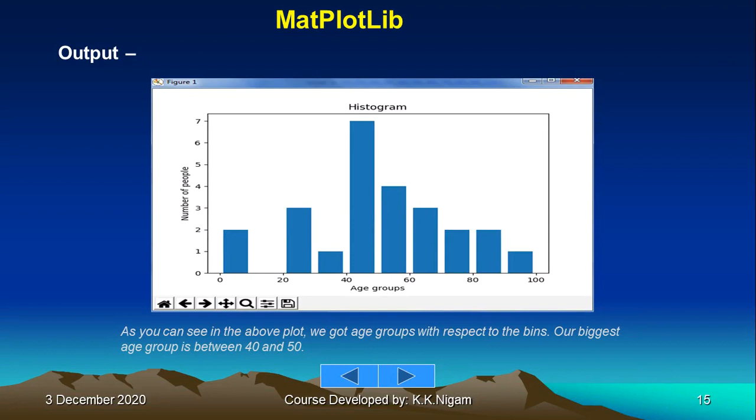So as you can see, in the above plot, we got age groups with respect to the bins. Our biggest age group is between 40 and 50. So this type of graph gives a very good analysis. You can understand what is the kind of pattern that you have. That is the advantage.